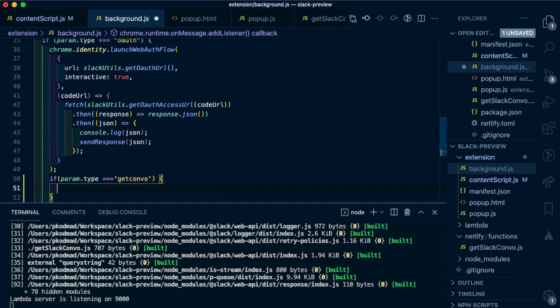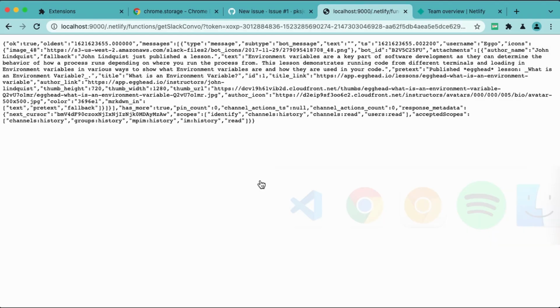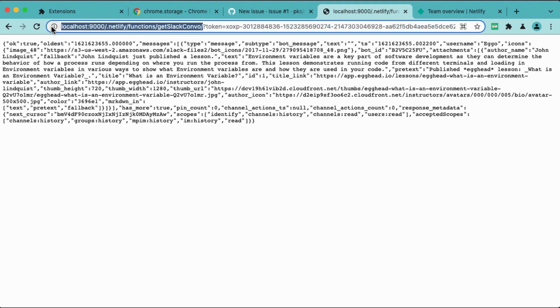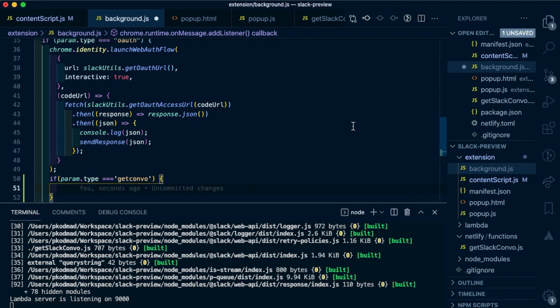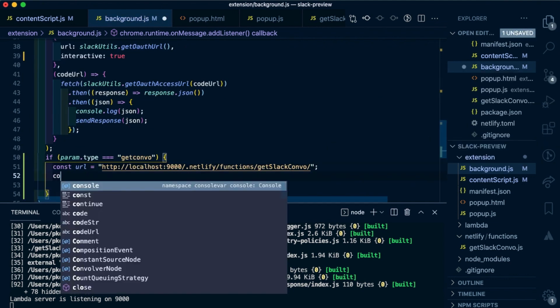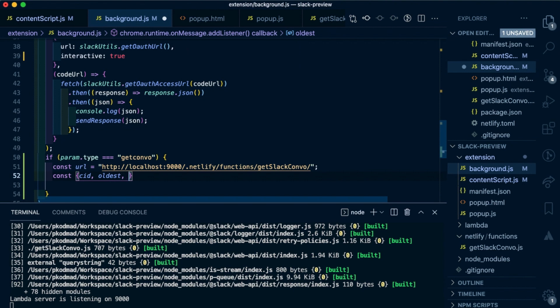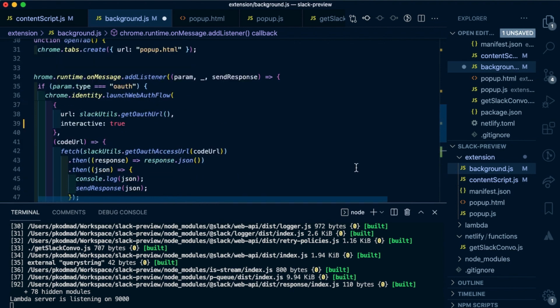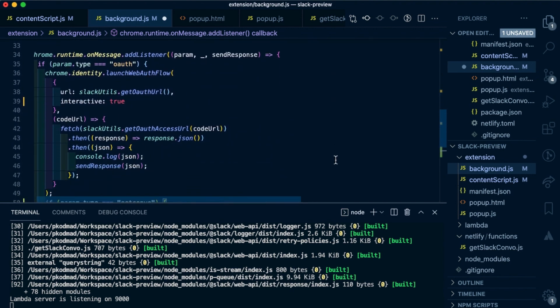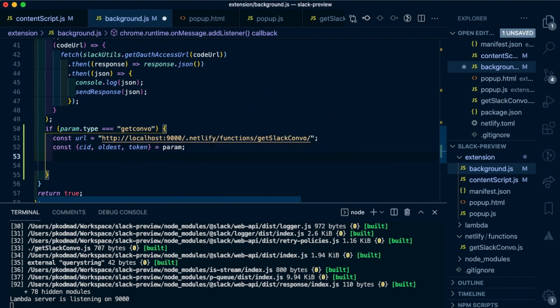The URL for my lambda is, as we saw before, here. So const URL is equal to this one. Now I'll pull out the parameters that I need, that is CID, oldest, and token from params. Is it params? Okay, it's called param.